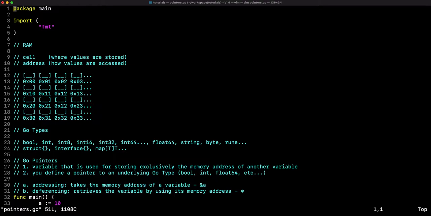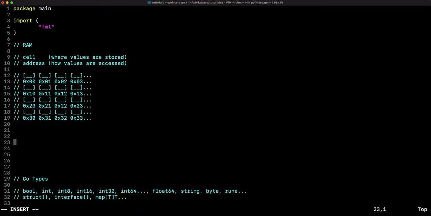Before we get going with pointers, we should go through how memory works, because this is fundamental to the functioning of pointers and why pointers exist in the first place. This is just an example of how the RAM is structured, in a very small representation of it. Here you can see, this is how the RAM is organized.